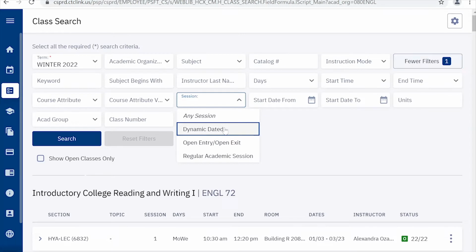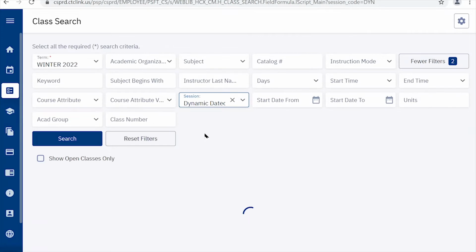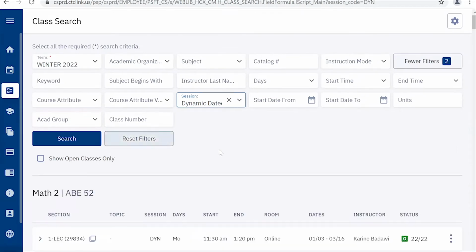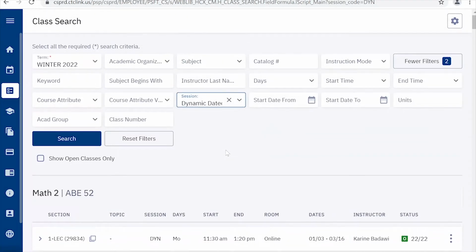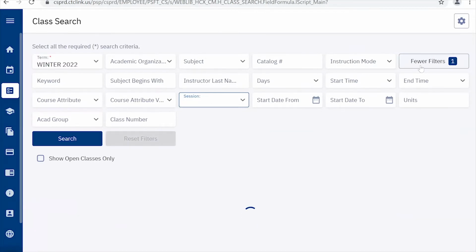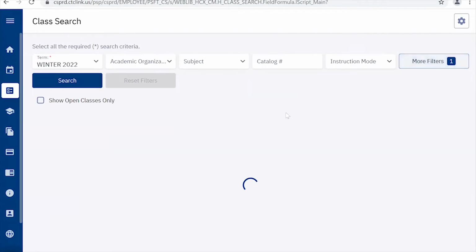Those of you who have taken classes that are called late start classes, that start later on in the quarter, under here, they're referred to as dynamic dated. And right now it's going to search for classes that start later in the course. So dynamic dated is one option under filter as well. But if I click on fewer filters, those go away.